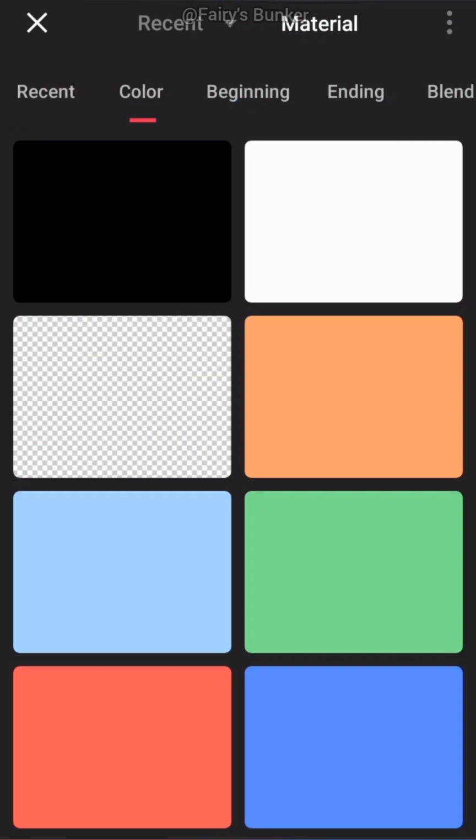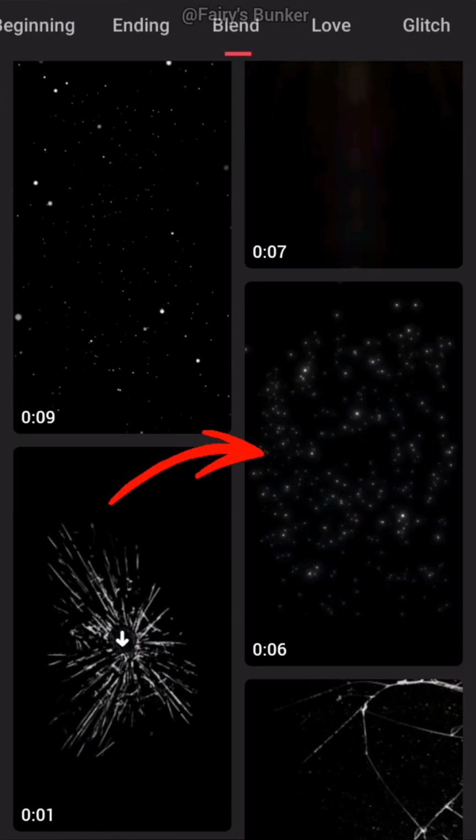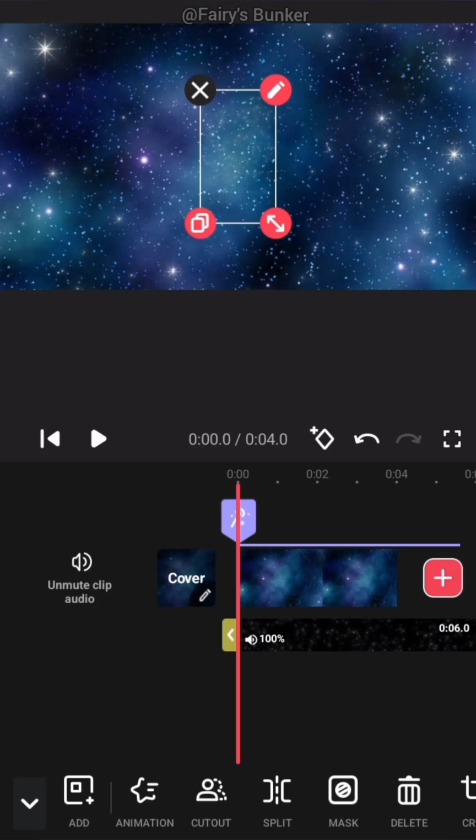Next up, we're going to add overlays. So go to Pip and switch to materials. Here are all the overlays you could use. I'm going to use this one right here. We are going to have to adjust it a bit.